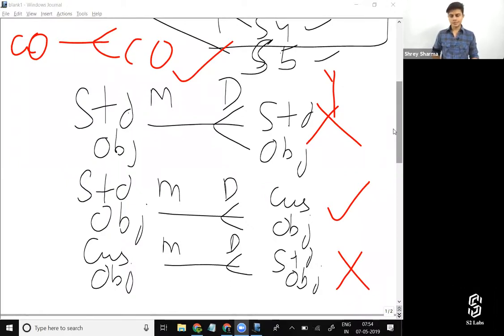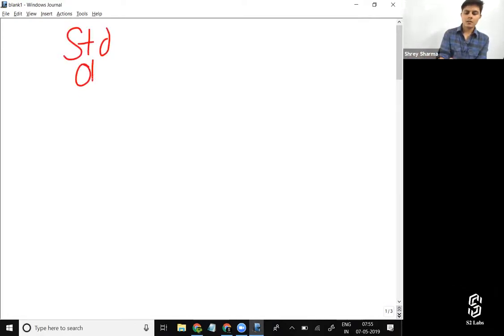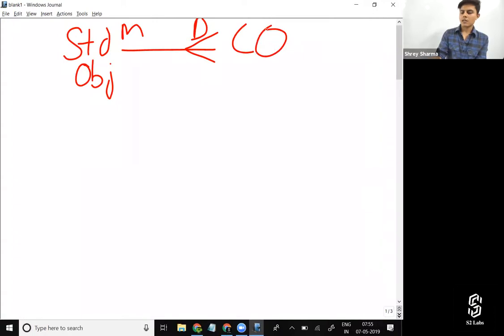Now one more thing. This is about standard object and custom object. That basically means that a standard object can be on the one side, and a custom object can be on the many side of a master detail relationship. This is possible, right? Custom object.